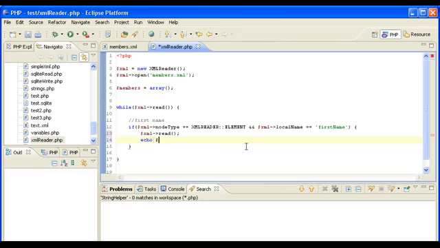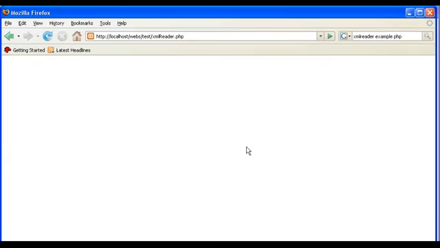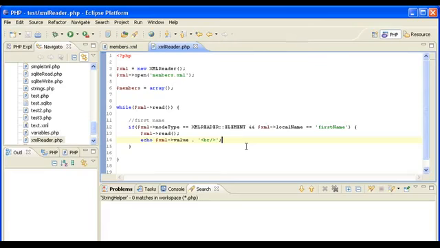Just for now, output XML value at this point. What is the value of this element that we're at right now? Let me put a little BR because we'll get more than one. It should be on one line each. So here we go. And we see we get each of the first names. So that's the concept here.